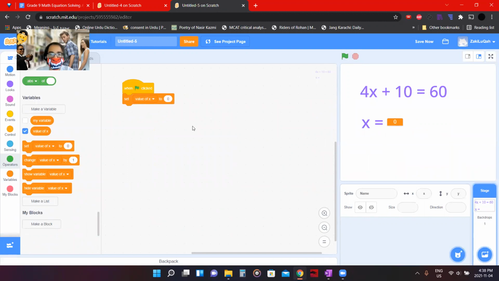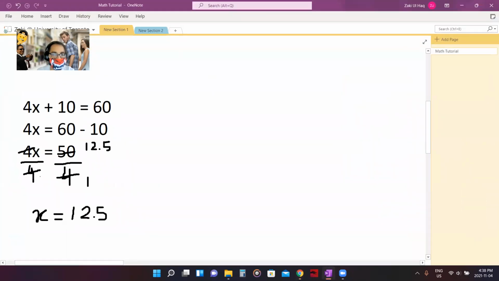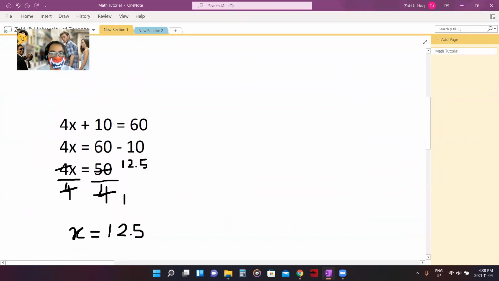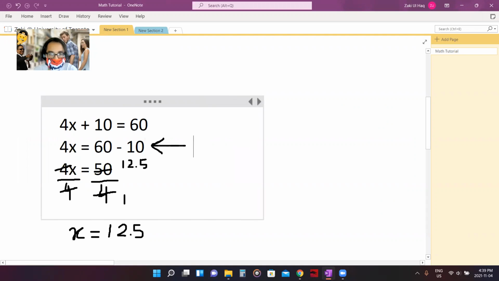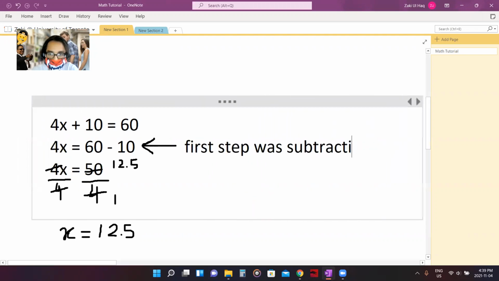And basically, in order to figure out what we're going to put in here, we need to go back to our handwritten solution, and we need to think about what we were doing to get our answer, right? So the first step we did was subtraction. We did 60 minus 10. So we did this. First step was subtraction.